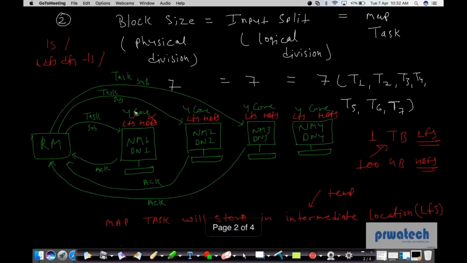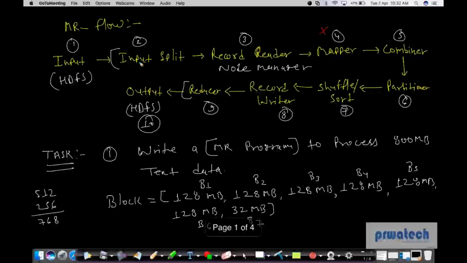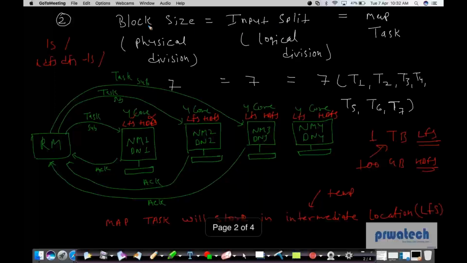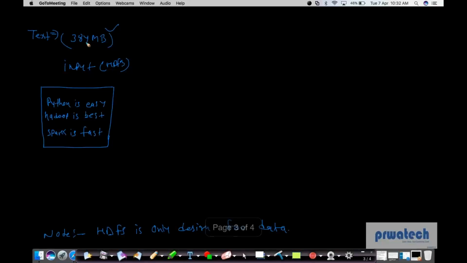After submission, what is happening? Input split. And we have seen input split is equal to block size. So here, if my file size is 384 MB, how many blocks will it create? Three blocks: 128 MB, 128 MB, and another 128 MB. So let's create an input split here. This is my input split number 1, this is 2, this is 3. Python is easy. This is my first input split.